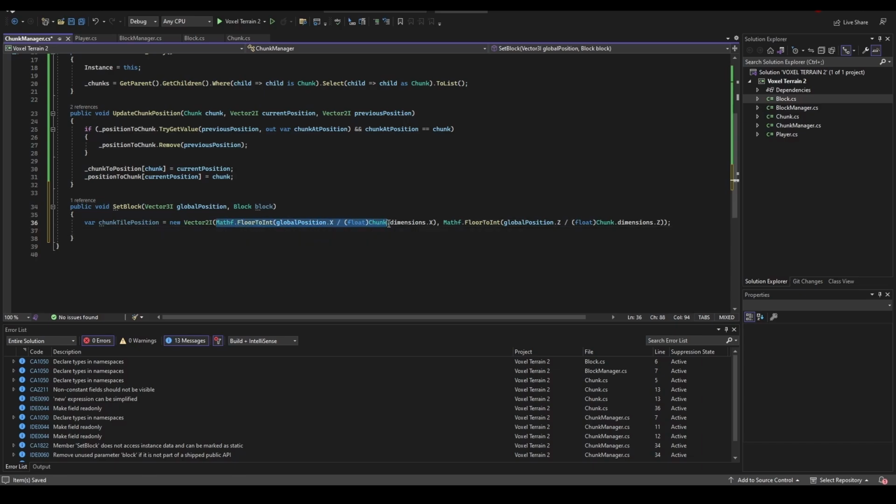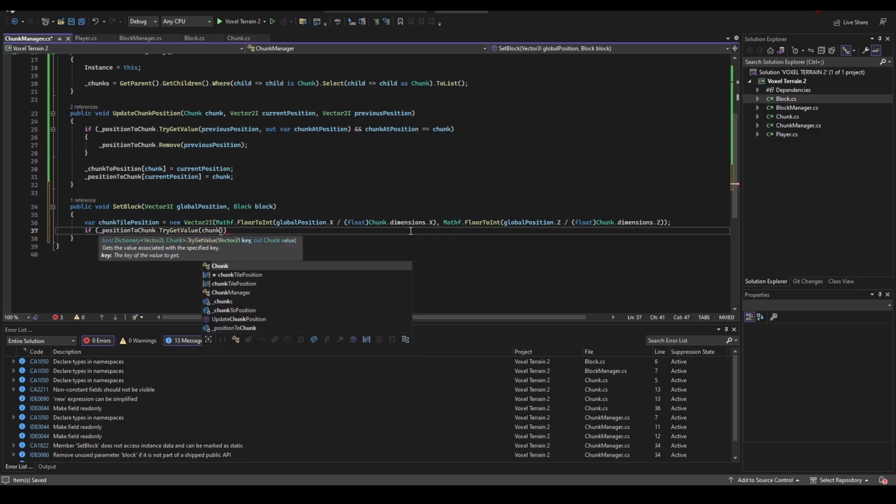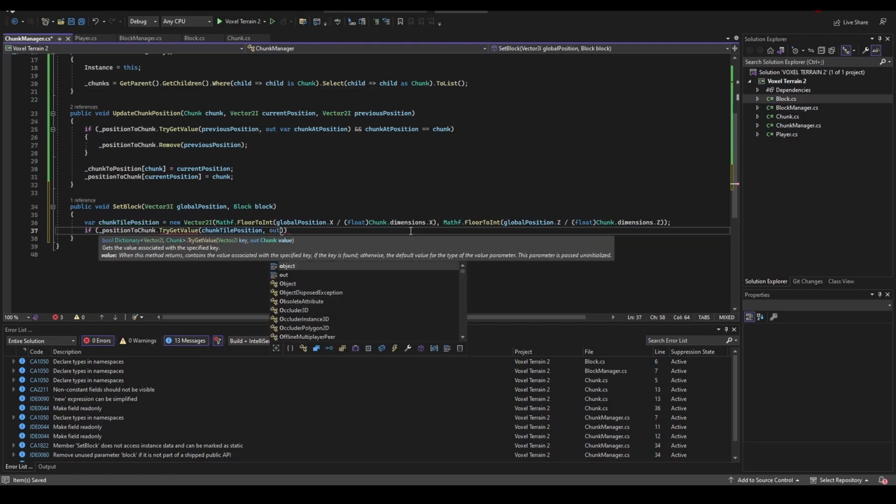Feels unnecessary to do all that, but I tried this before where I was just doing integer division and it was messing up. Maybe something else was messing up. Maybe it was this. Not sure, but I'm feeling a bit superstitious, so I'm going to leave it this way. So that gives us the x and z coordinate of the chunk itself. Now we're going to check our position to chunk lookup. We're going to see if it contains a chunk at that position.